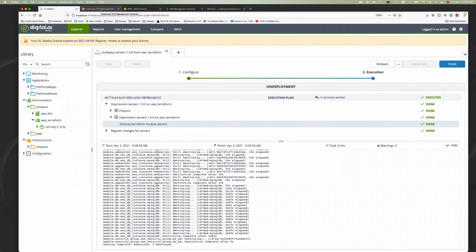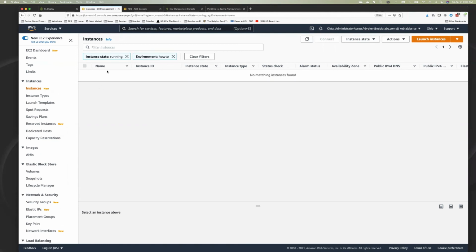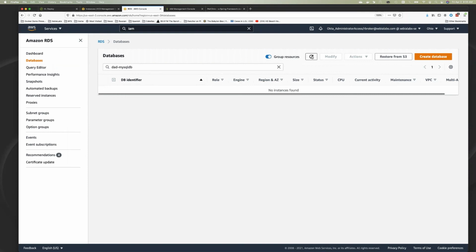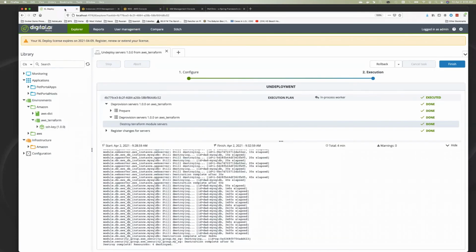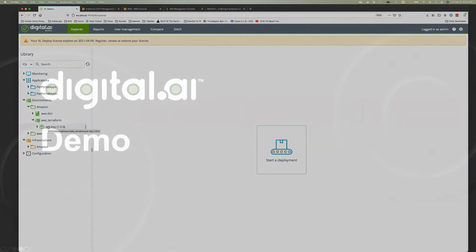Let's go over to AWS and make sure that everything's gone there. So we had our servers here. They're gone now. We had a database server, and it's gone now. So everything has been deprovisioned, and you notice our package is gone from here on the deploy server. All right, so that is how you can provision and also deprovision infrastructure in AWS EC2, as well as deploy things there too. I hope you enjoyed this, and thank you.